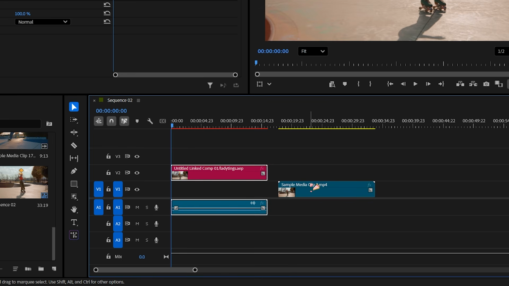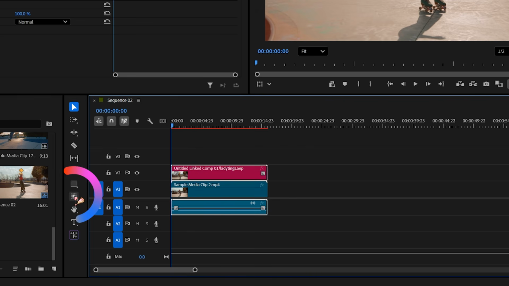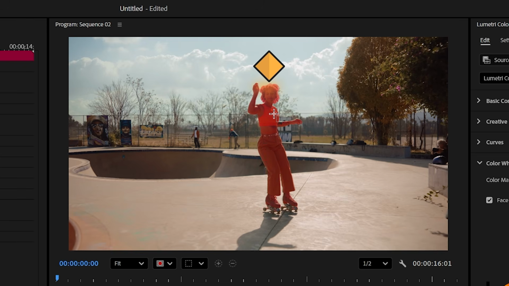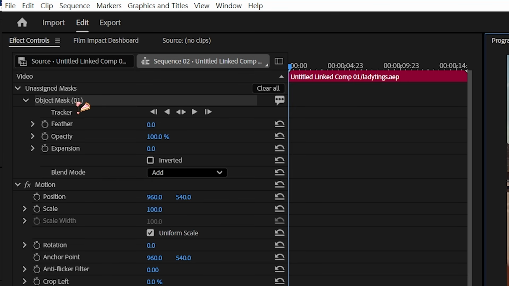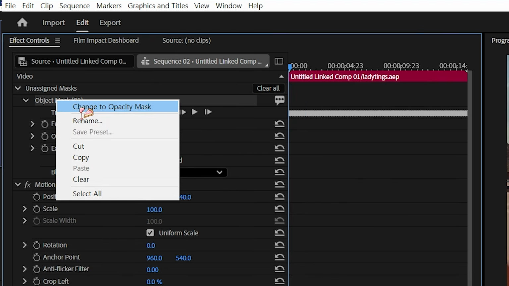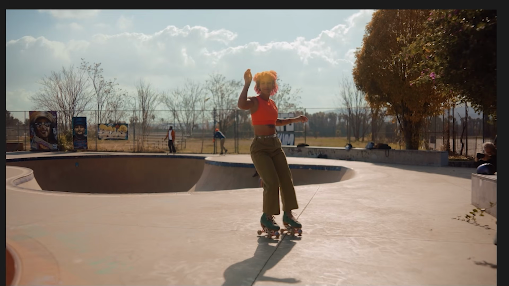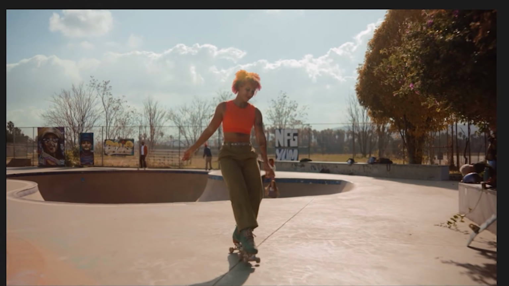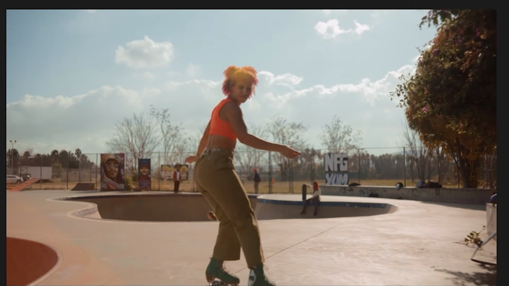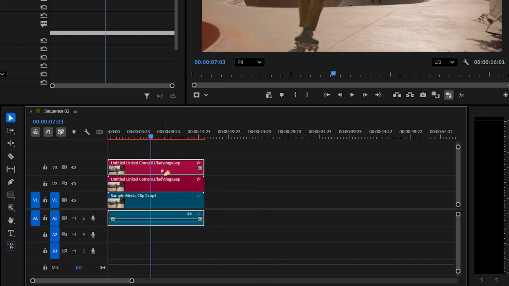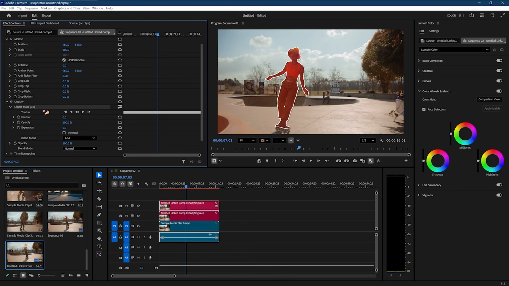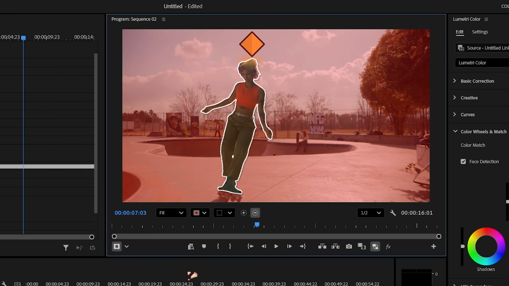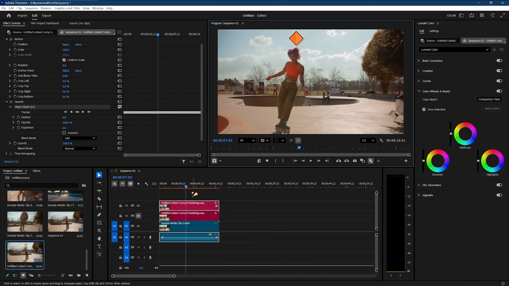We'll raise our linked layer above, grab our duplicated layer, and we'll mask out our subject. Let's make sure it tracks forwards and backwards, then change it to the opacity mask. Now we've got a version where the color's only on her head, and if we want to bring back the plum or Mr. Keyframe, all we have to do is select that as our mask instead and invert the process and make sure our dancer is masked out.